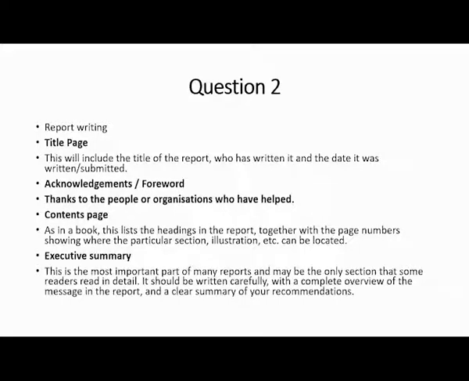Okay, now the acknowledgements and the forward. This is the thanks to the people or the organization who helped you when you were conducting your research. After you conduct your research, that's when you write the report.